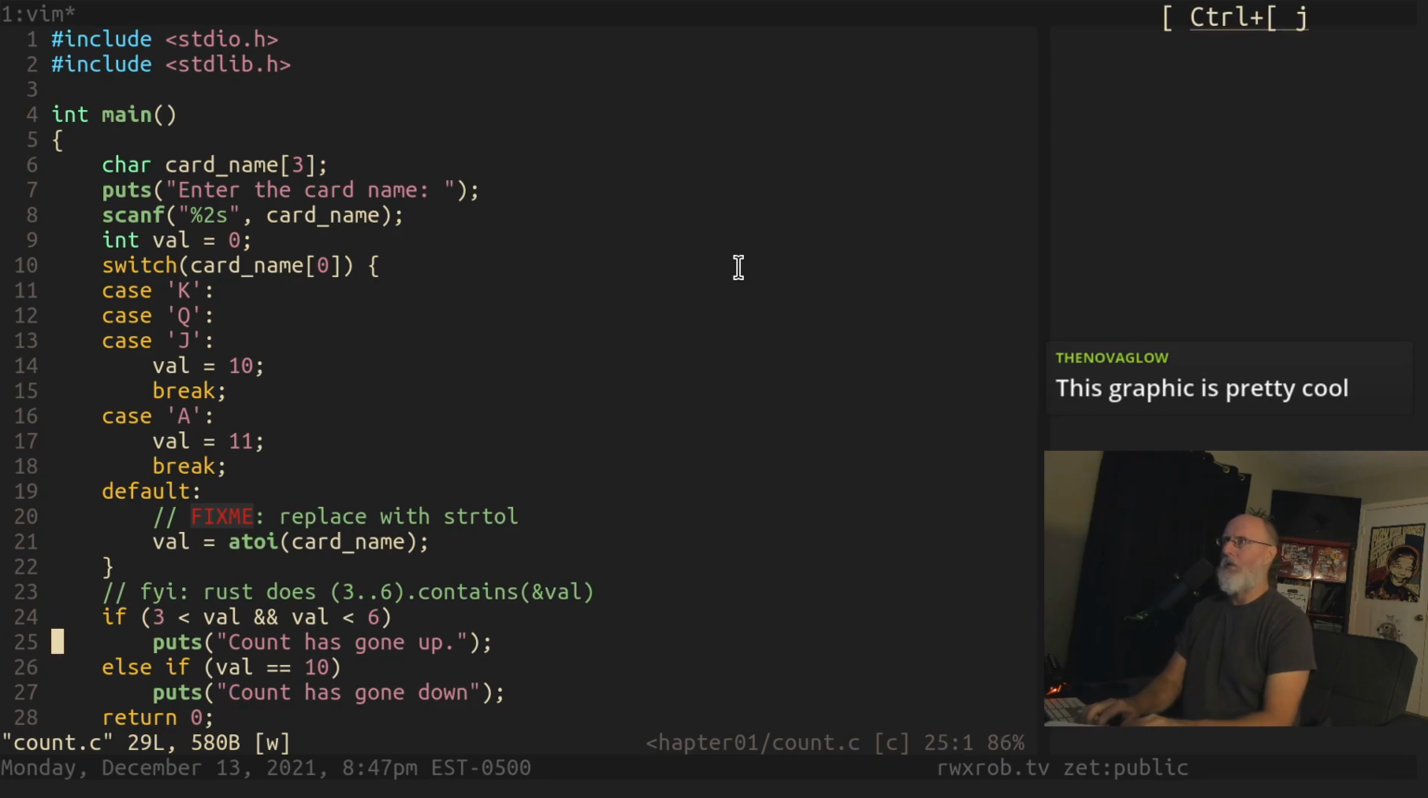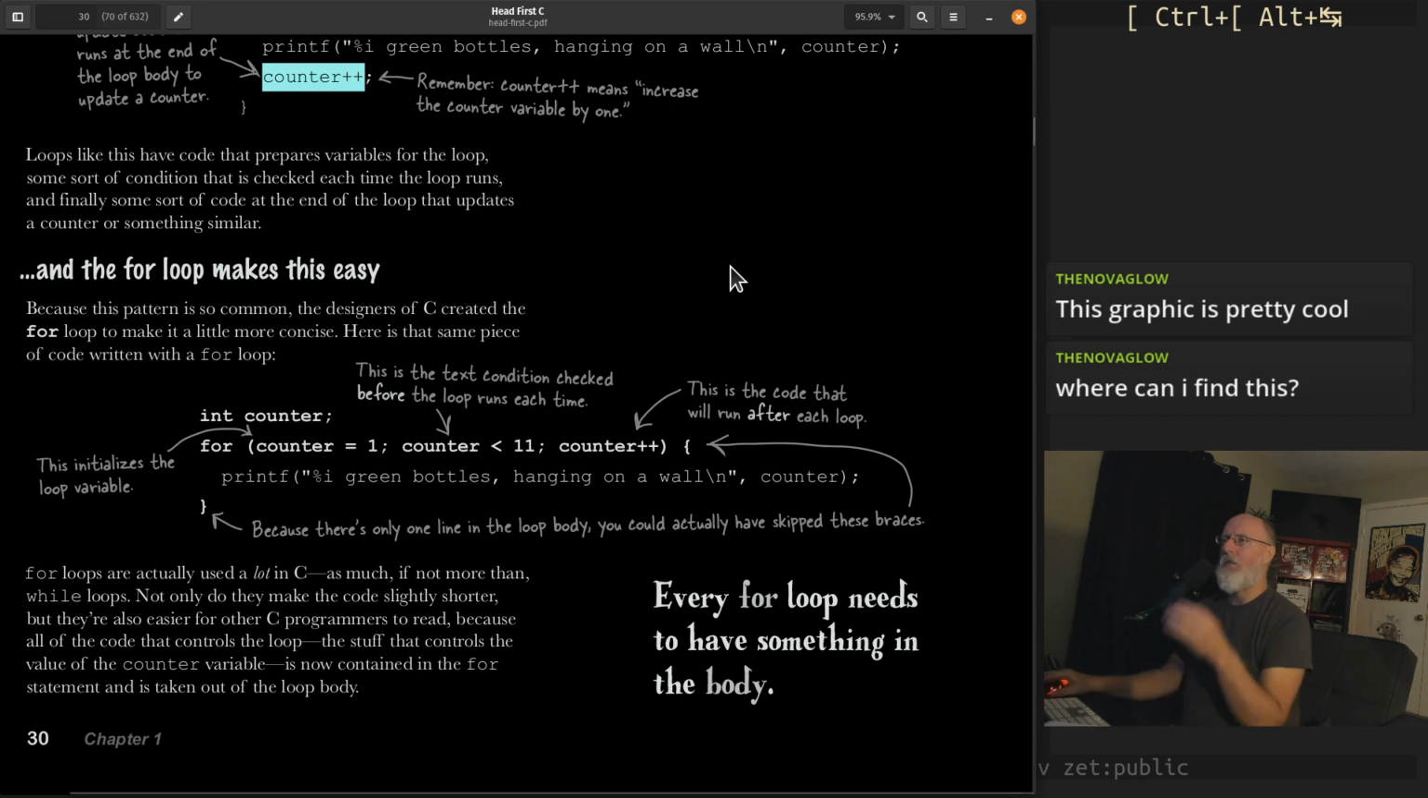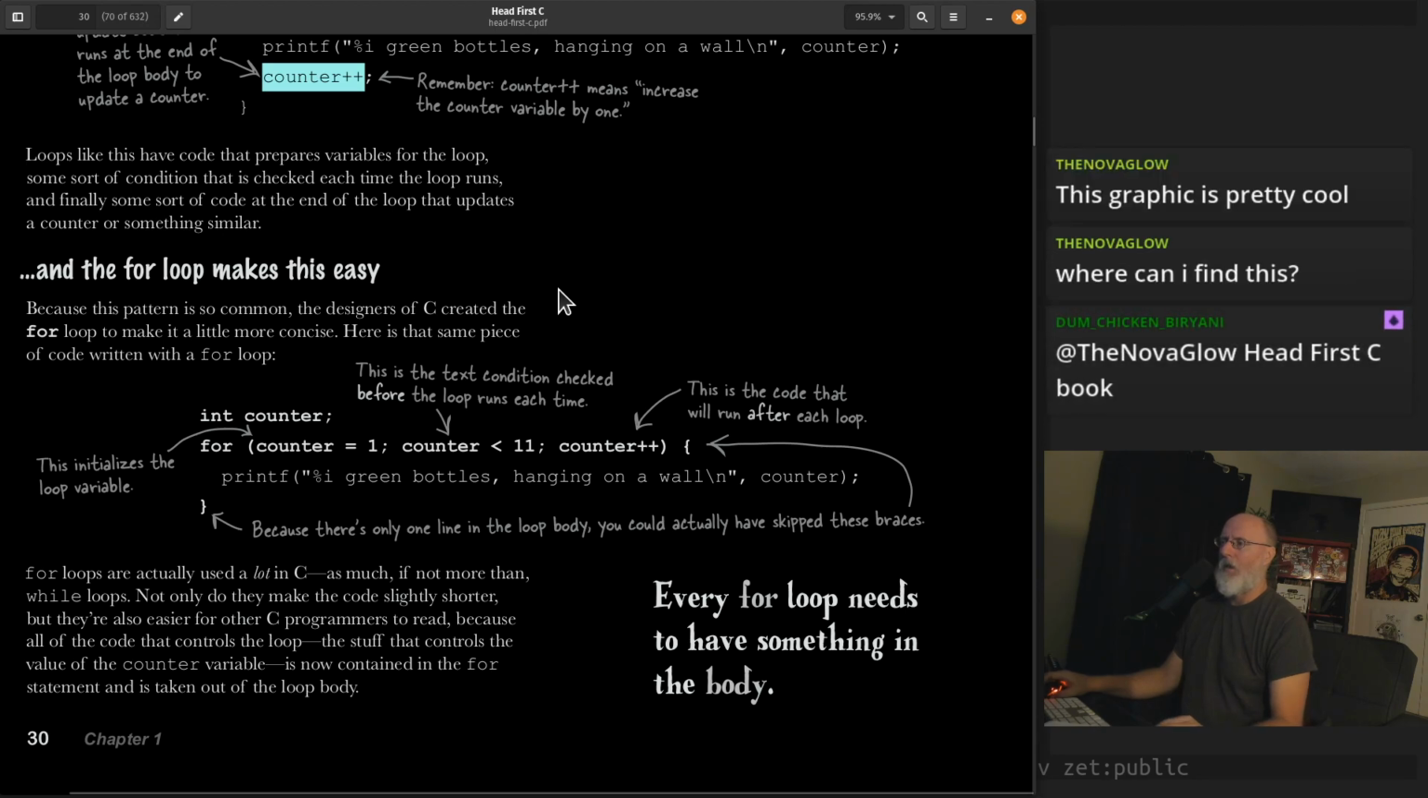I'm going to do a for loop test here. Where can you find this? This is in Head First C. It's a book called Head First C. There are PDFs out there. It's a copyrighted book, but I'll leave that up to you. I bought two copies. So, Head First C book, yes.